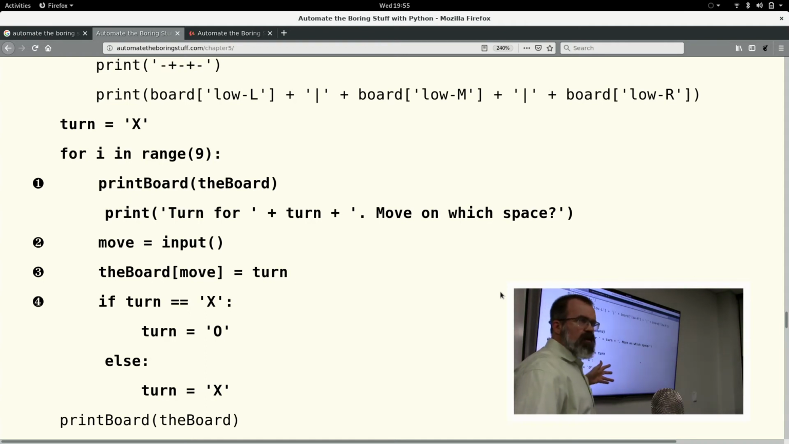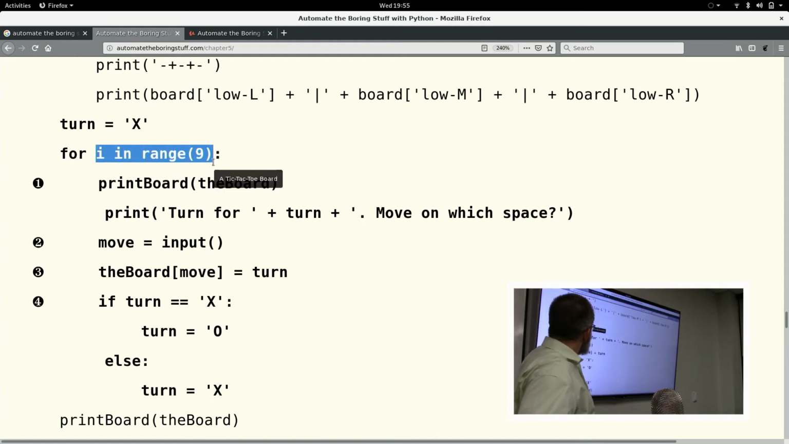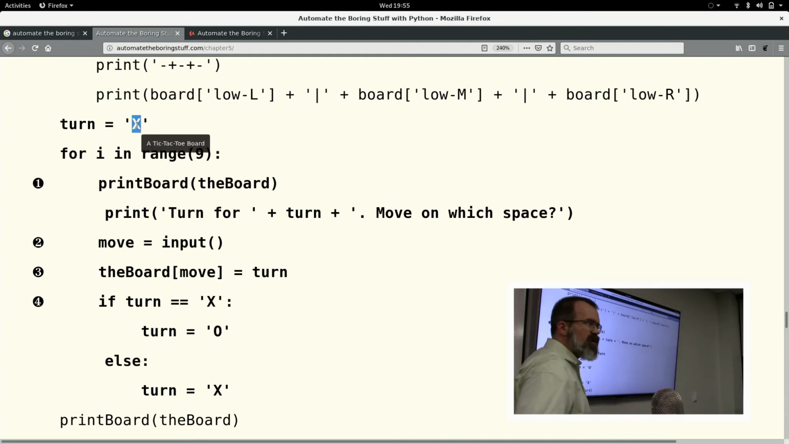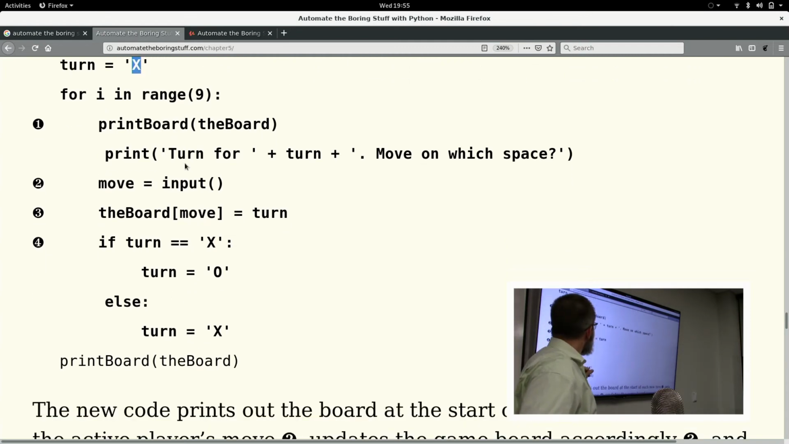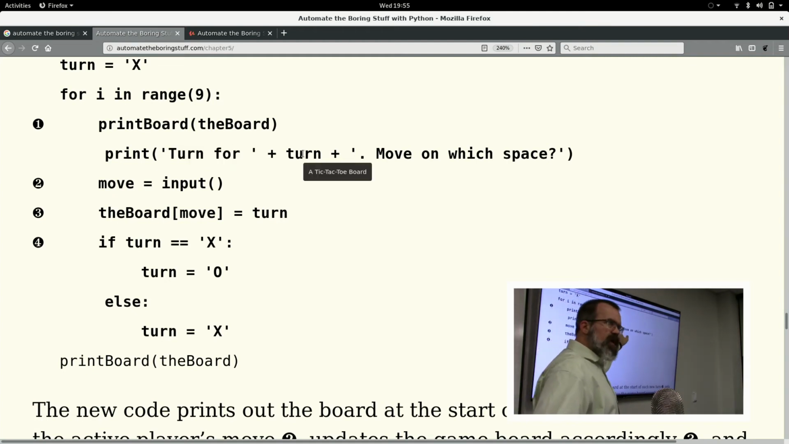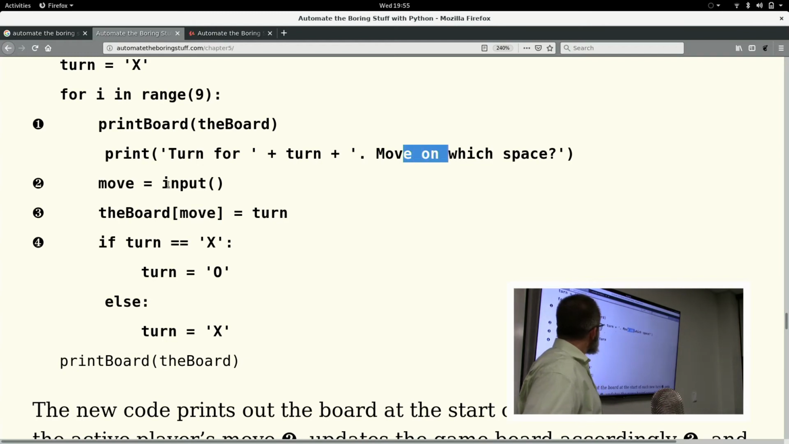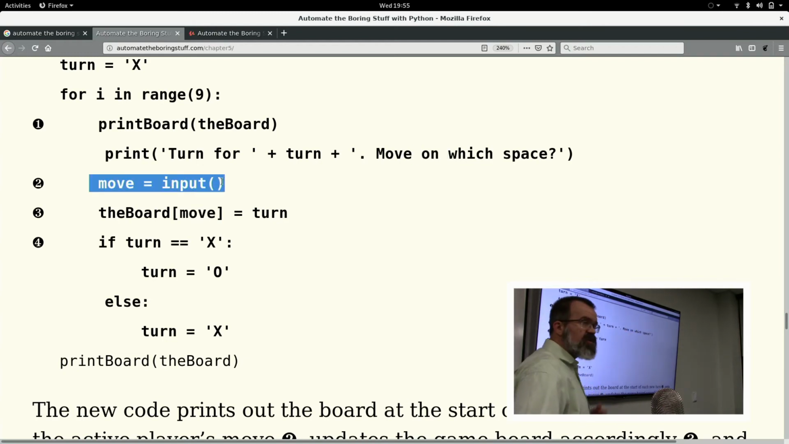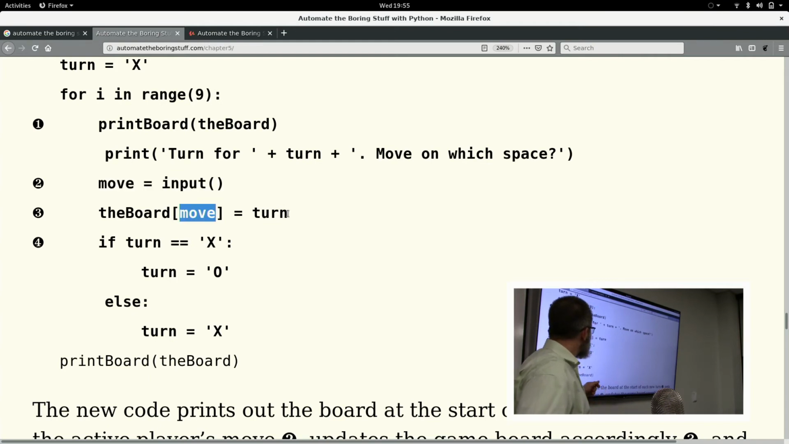it's time to update our model. And so he's going to say that there are 9 turns in a tic-tac-toe game, and he's going to store into the turn variable the character X. And then he will say, it is the turn for, in this case, capital X, move on which space. He'll ask for which space to move, okay? And then he will store that X into that location. All right?